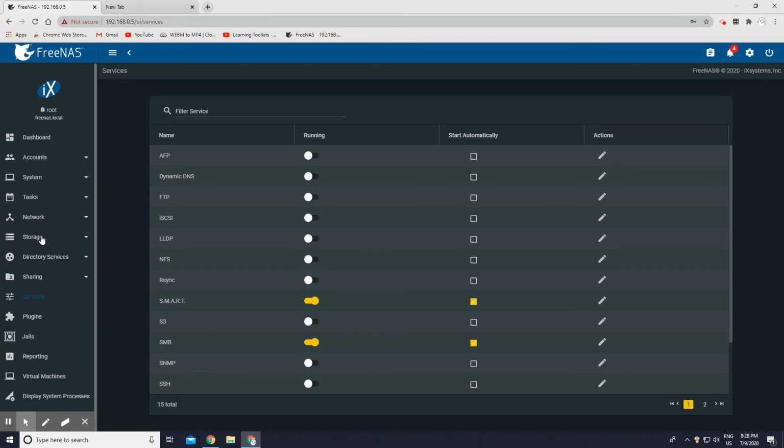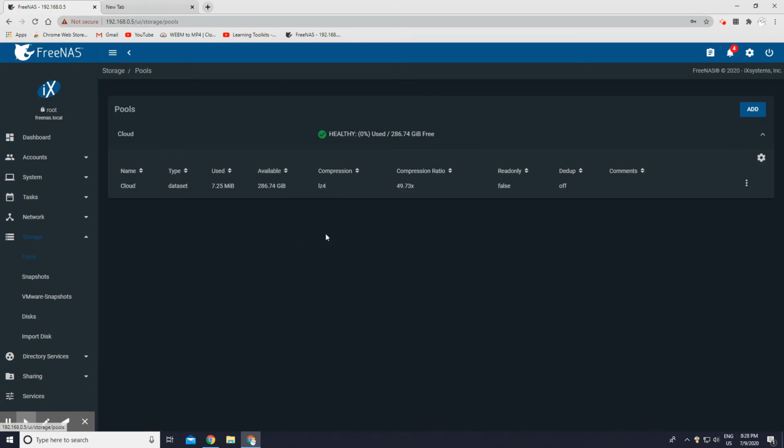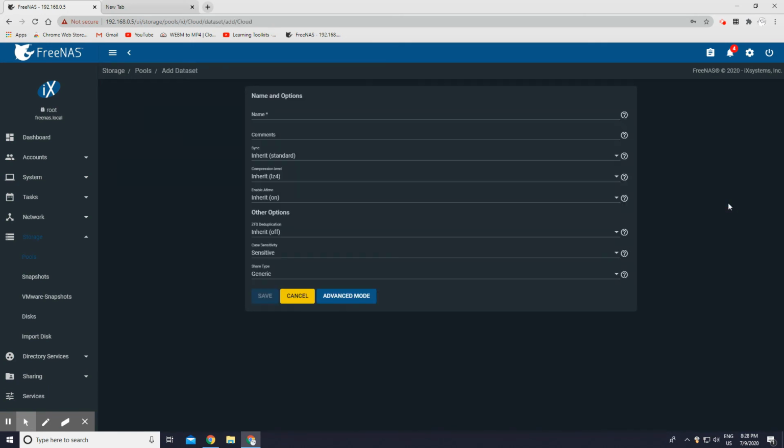Then you press storage, pools again, and press that 3-dot one and press add dataset. And you just get your name and options here. I'm gonna type in student. Save.